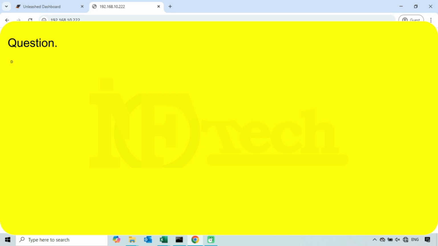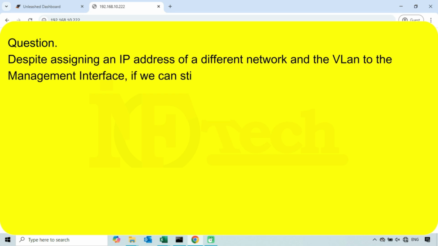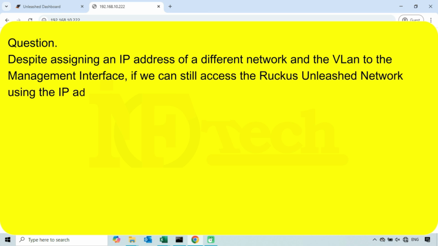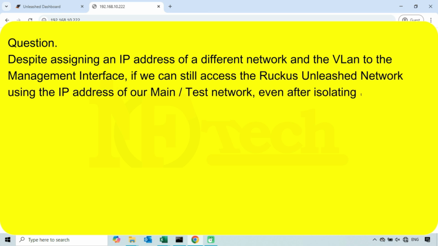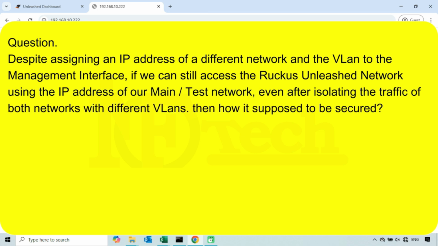An important question, you may also have this in your mind. The question is, despite configuring an IP address of a different network and a different VLAN on the management interface, means isolating the test and the management interface network, if we are still able to access the Ruckus Unleashed network from our test network, I mean, using the local IP addresses of the access points added to the Unleashed network, then how can we say, configuring a management interface with a different network's IP address and VLAN is supposed to be secure? I will give you the answer, but I will not go into the details right now because I am going to make the next video on this topic.